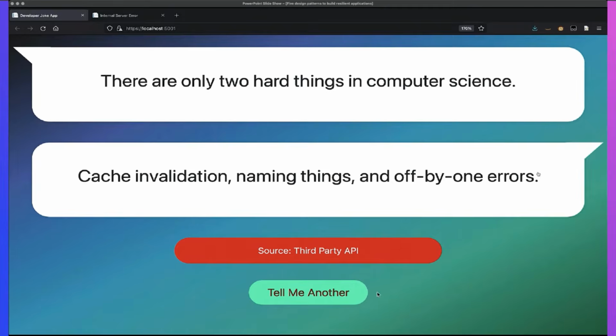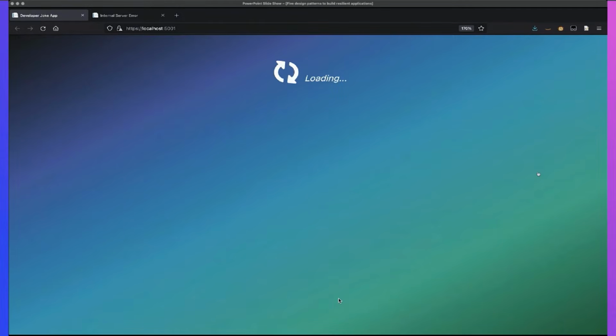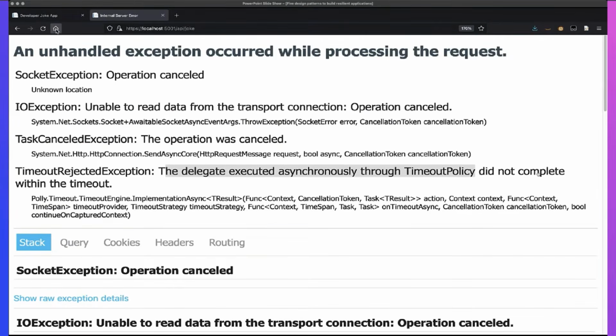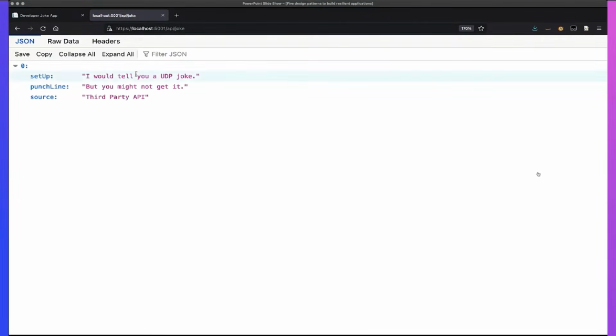What are the two hard things about computer science? Cache invalidation, naming things, and that. We refresh again. And we're waiting for 5 seconds. Oh, here we go, fallback. So I'm in a band called 123 megabytes. We haven't had any gigs yet, and the source is fallback. Refreshing the back end to see what happens in the API calls. Again, and there we go.